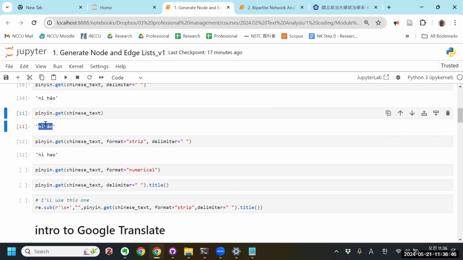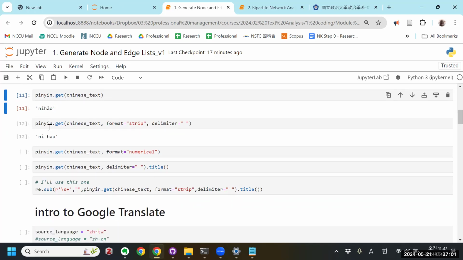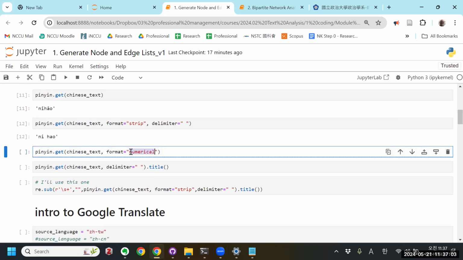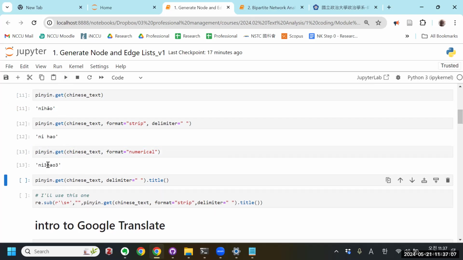This may give you a little trouble in encoding if you're dealing with a CSV file or something that doesn't handle the coding scheme with the accents. You can also have the tones given numerically, like third tone.